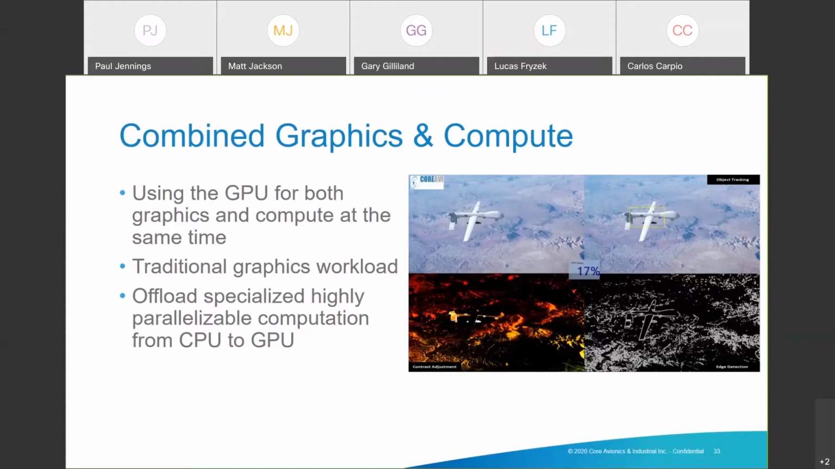So this is not a traditional graphics workload. This is something in the past that would be computed by the CPU, but now with the more programmable abilities of the GPU exposed, the GPU can be used to parallelize and accelerate these computations.